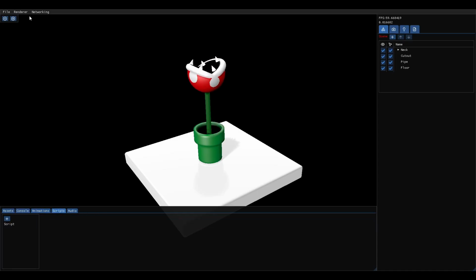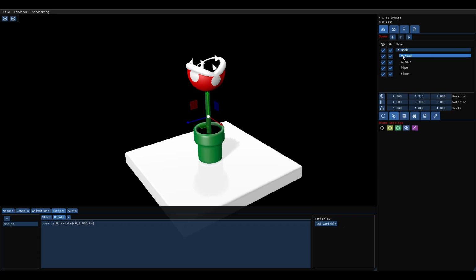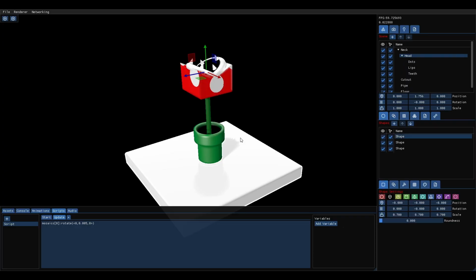I also have a script. So if I just pause it, I take a look at my scripts, we'll see that on start, I tell it to play the animation. And then on every update frame, I tell it to rotate the first mosaic, which is the head, or rather the neck. We can see here if I take a look at some of the things in the scene. So just as an example, if I take a look at this head, now it's a cube. And I like to think there's some cool things you can play around with and create some funny looking scenes.